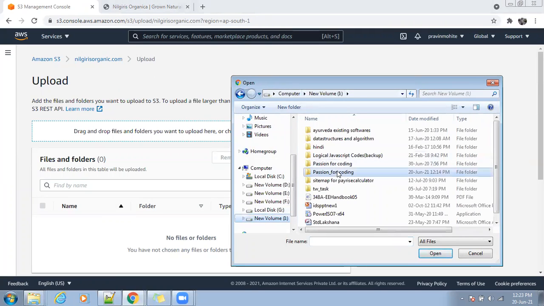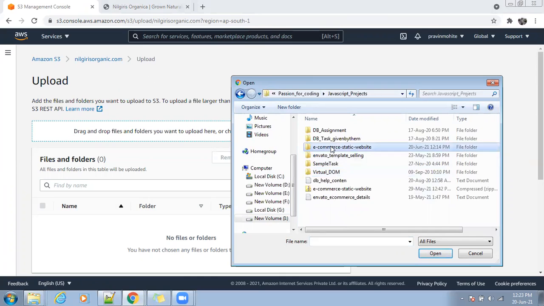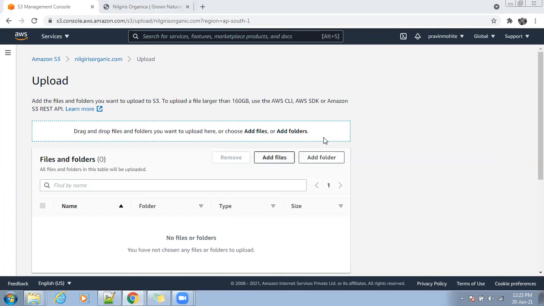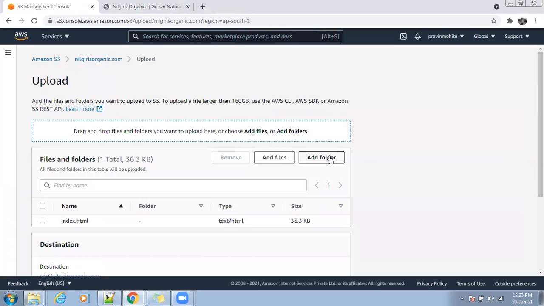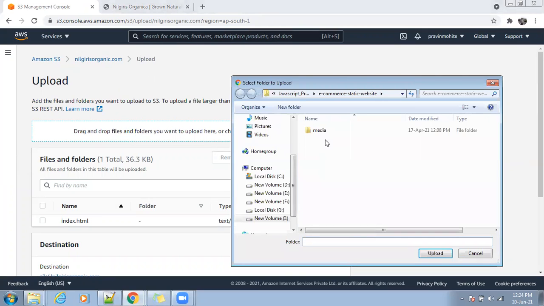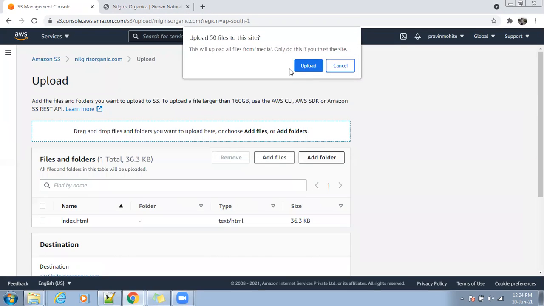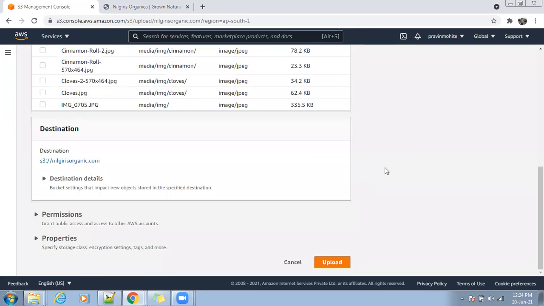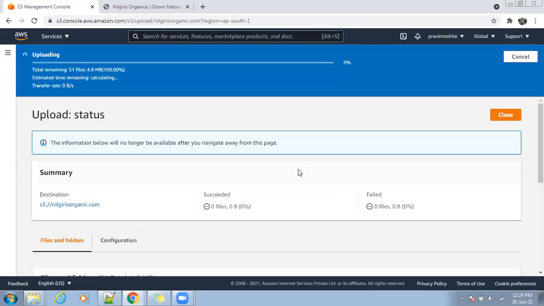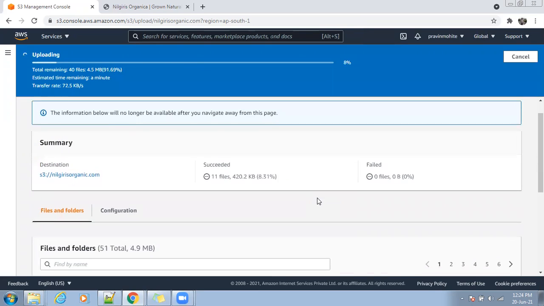Now let's go to our website. index.html is a file, so we'll put it in add files. Then we have the media folder. Let's click upload now. So let's click on upload. I'm just clicking on upload now. It will take some time depending on how big the file size is.